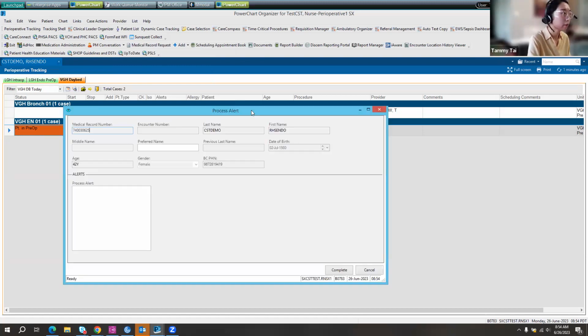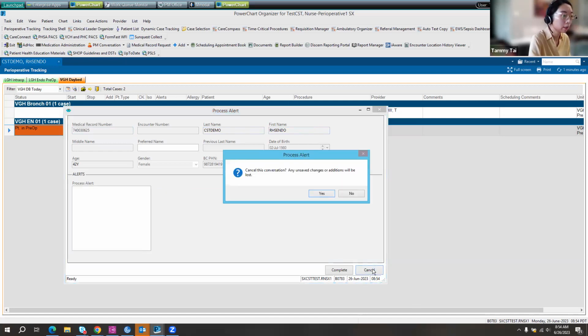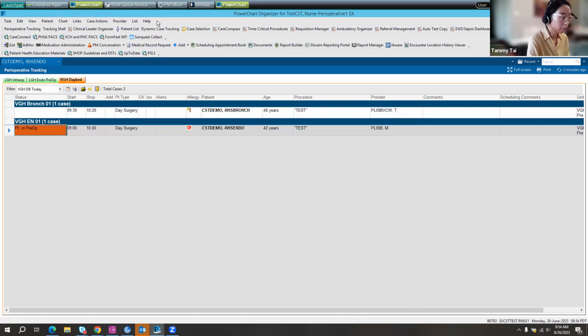Okay, so this is the process alert. Here we can double click, and here you can see all these. So identify that this is the right patient, and these are all the process alerts that we can flag up for the patients. So seizure precautions, violence risks, all these things. But we have not identified any of these process alerts on this patient, so we don't have to complete. All right, so let's go back.